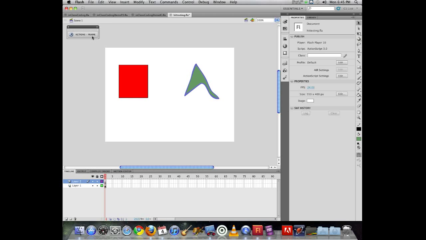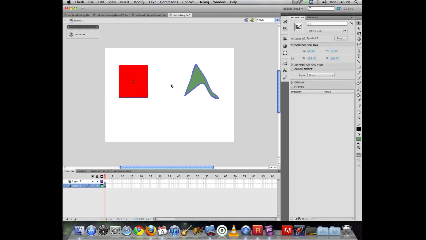To effectively detect whether two objects are colliding or touching or interacting with each other, I'm going to modify it so that object B1 has an instance name of B1, and object B2 has an instance name of B2. We're going to check to see when they are hit testing each other, to find out how that actually functions as part of Flash's collision detection.